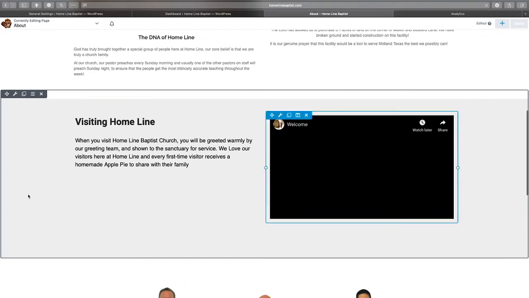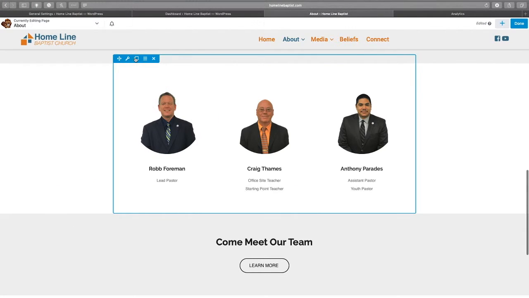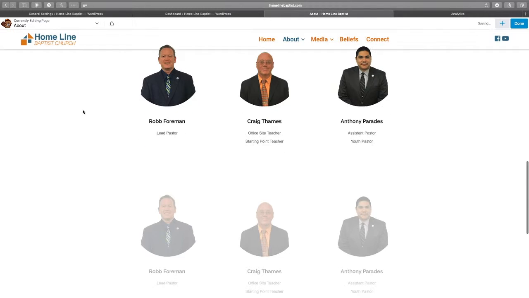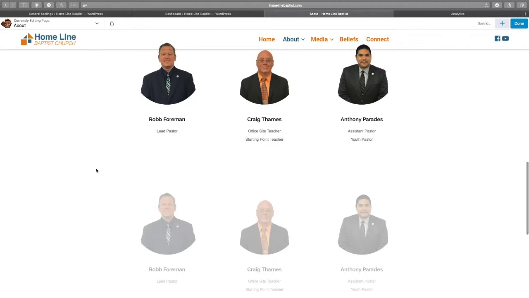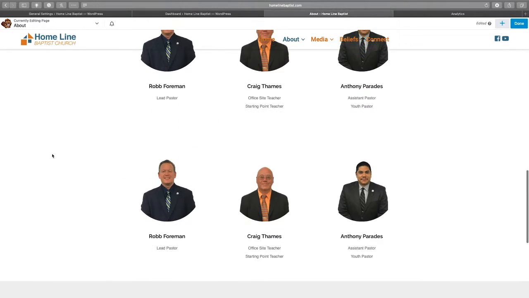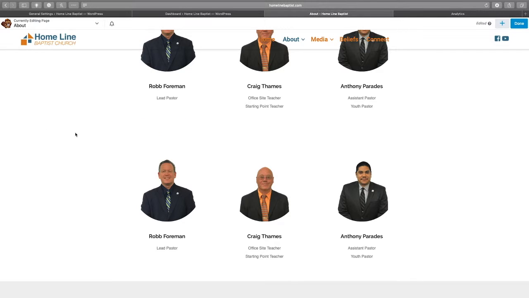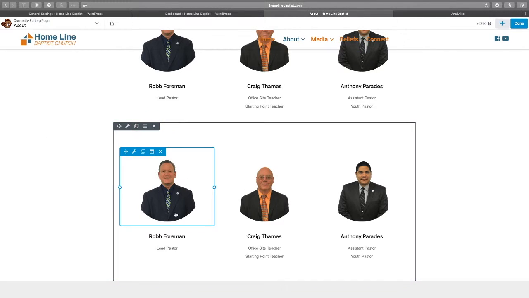And we're going to go ahead and scroll on down to that. Now if you'll notice, everything in this has a wrench and then a duplicate. Then we're going to press duplicate. And then whenever we're done with this, we're going to click on the box of the picture that we want to change. In this case, it's going to be Pastor Foreman's. Click the little wrench. That is the edit sign for all of the rows and columns in Beaver Builder.